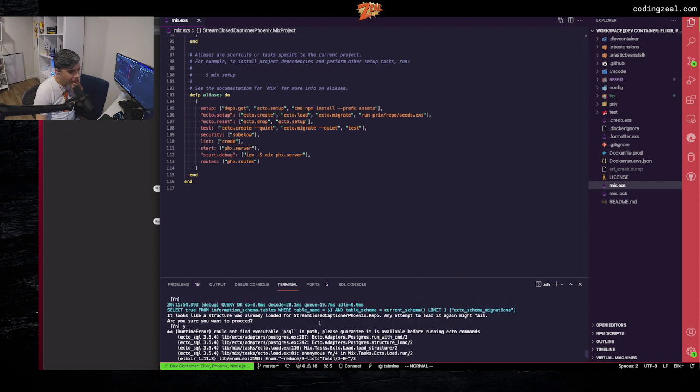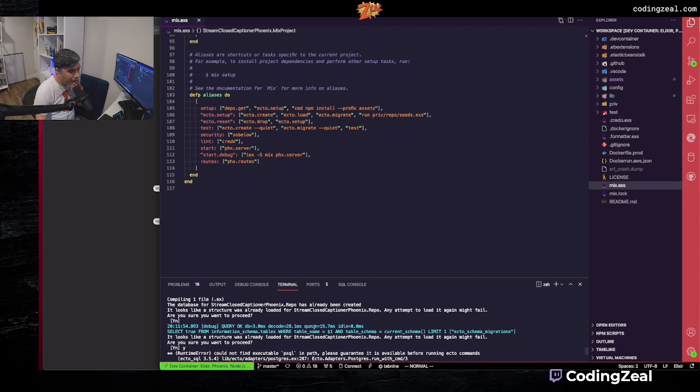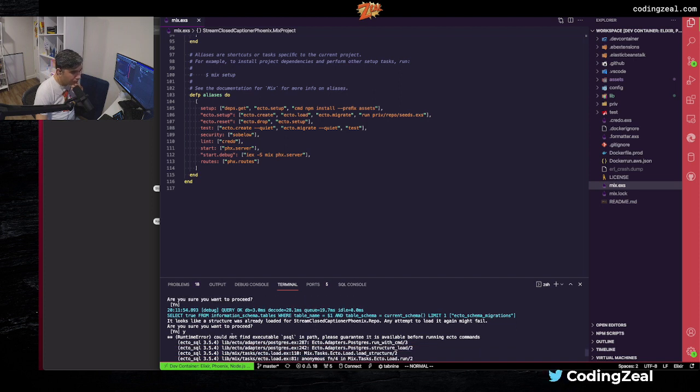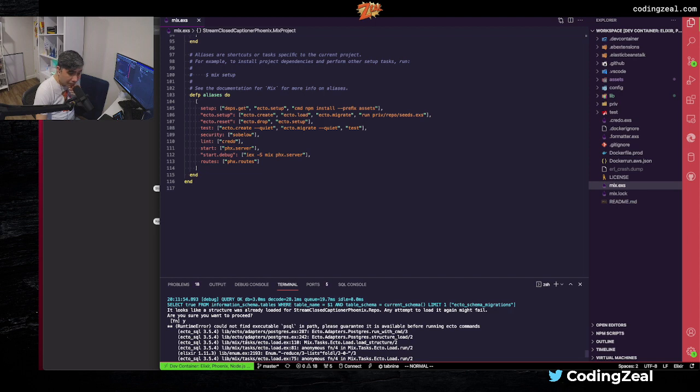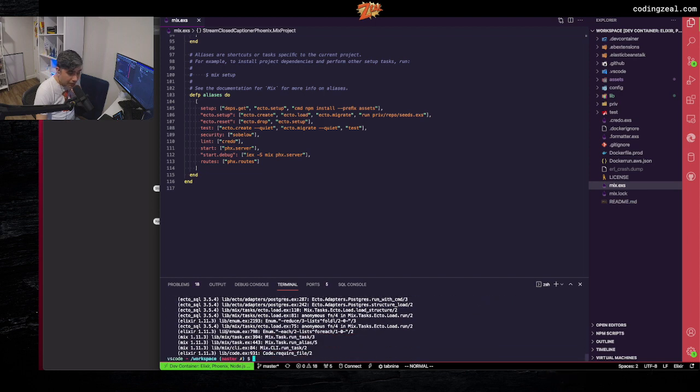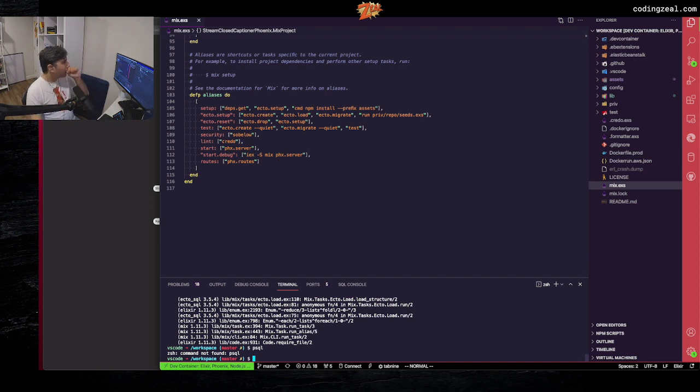Couldn't find executable PSQL. Interesting. So we don't have PSQL. See, I was just doing this stuff last night, and all of a sudden, but I guess that's just the way the development world works.